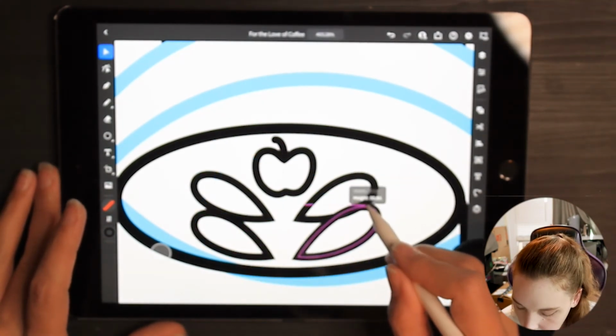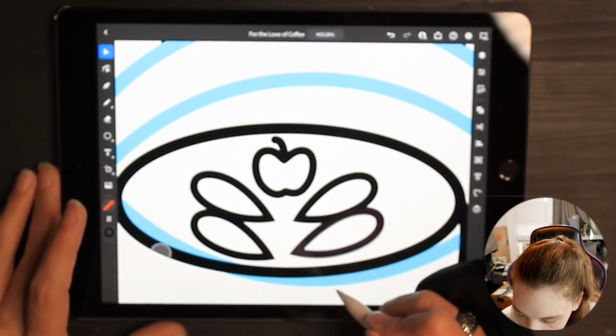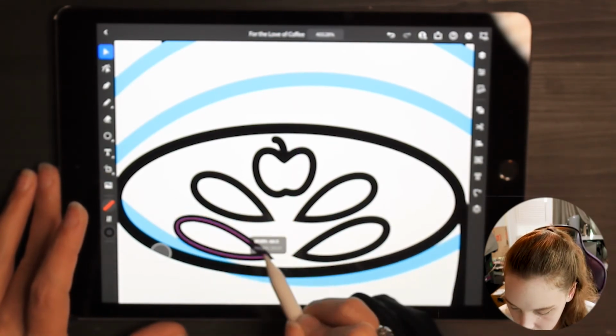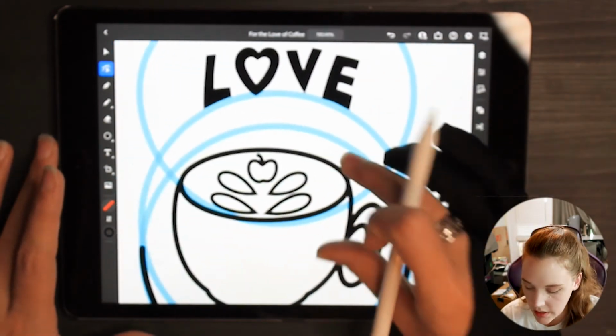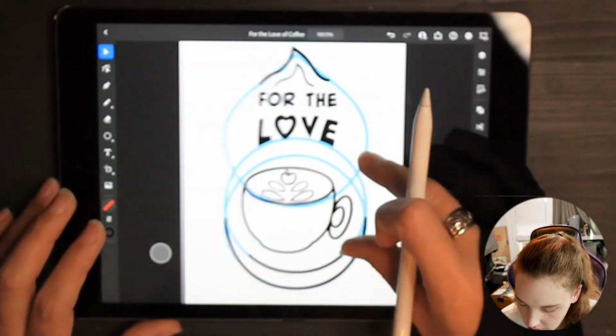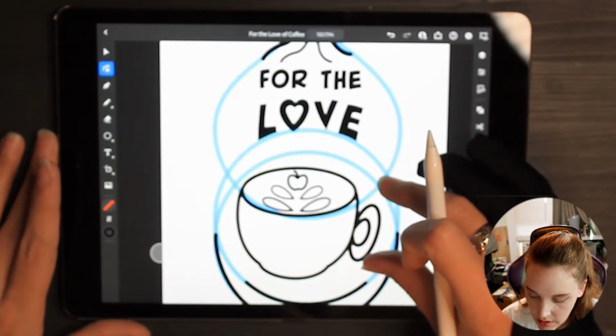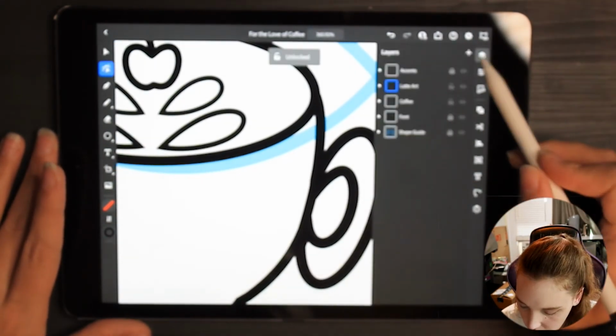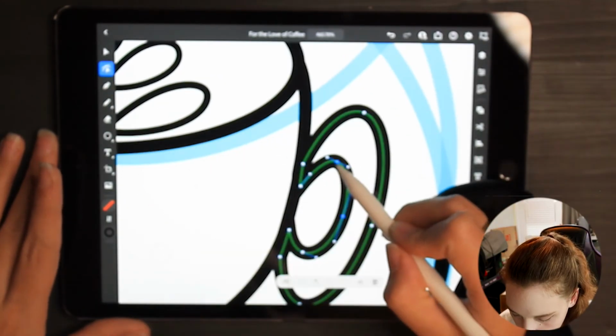And you guys can make whatever art you want on yours. I just kind of thought this was fun. There we go. All right, so that's our latte art. It's quite cute, I think. This handle is bothering me a little bit. I think let's move some of these points.